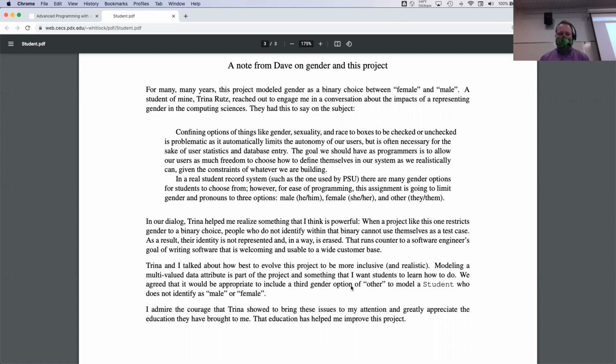I want my code to be used by as many people as possible. So Trina and I talked about what we can do to make this a more real life example, and they recommended that we include a third gender option of other. Ever since then, I've modeled the gender in the student as other, male, or female.